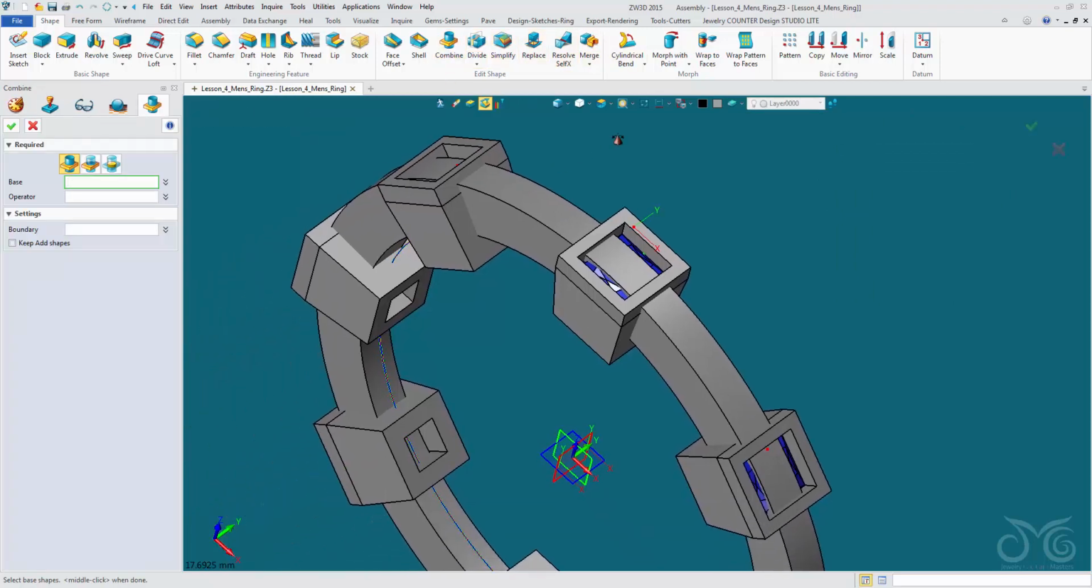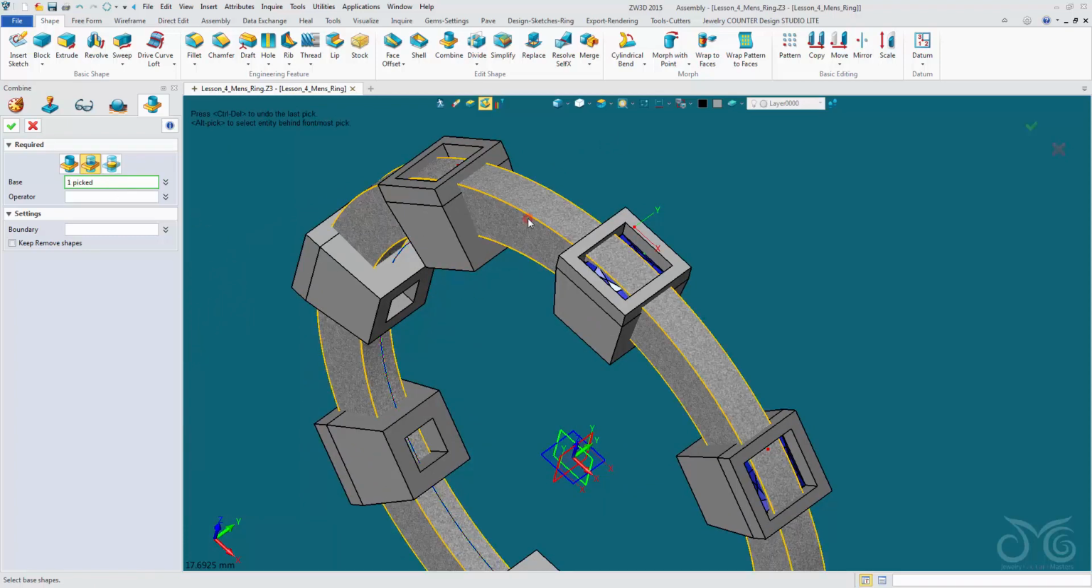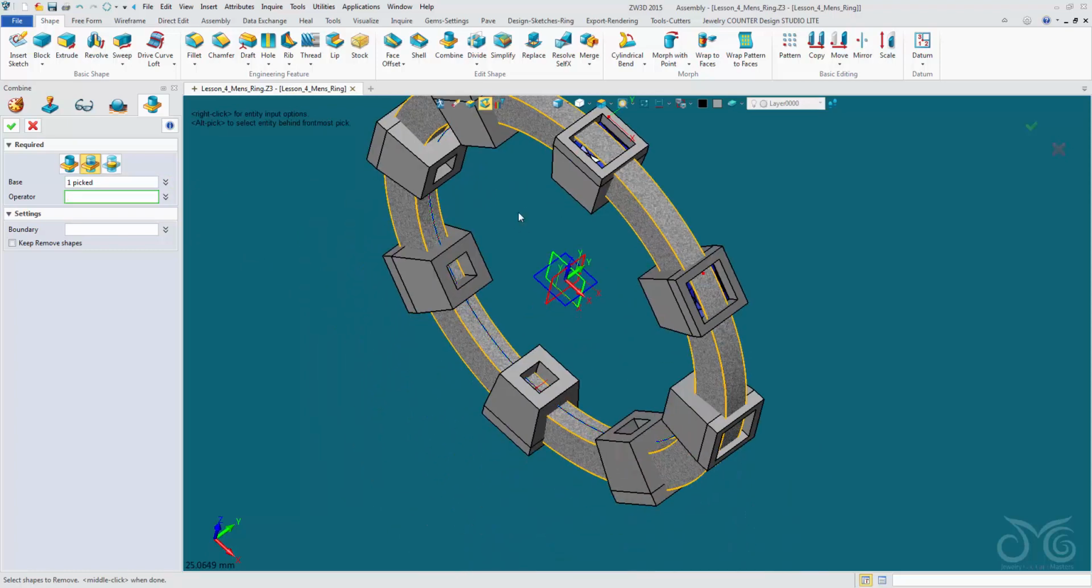So back to the ring, we're going to be doing a combine remove. Our base is going to be this middle shank. Okay, this is what we want to do our remove on. Our operators are going to be all of these shapes. Okay, so we can pick them.